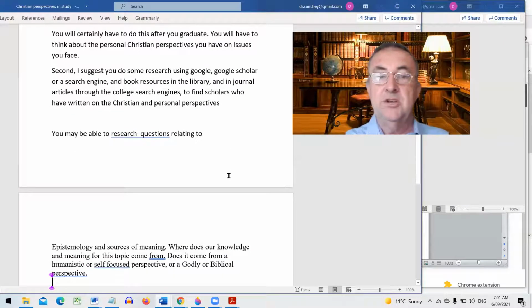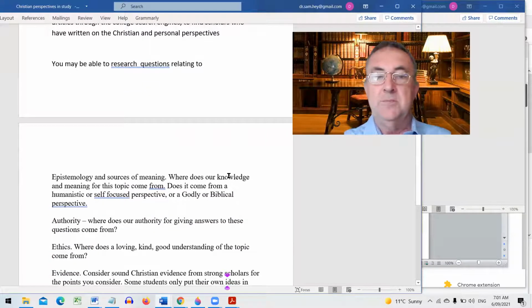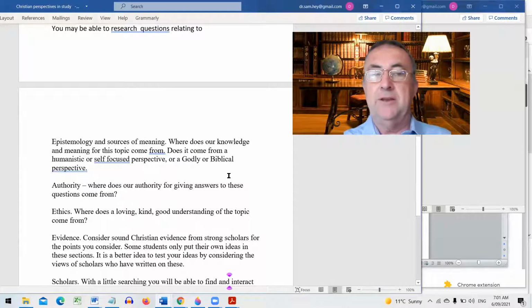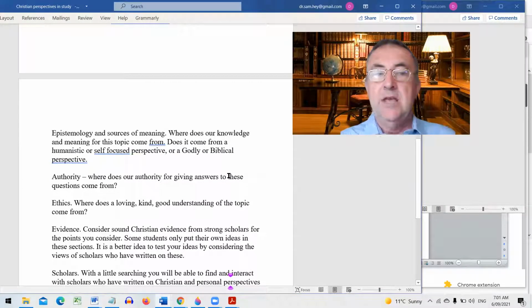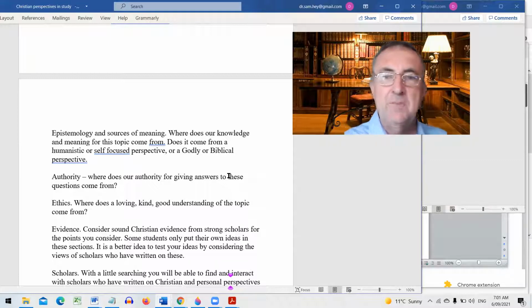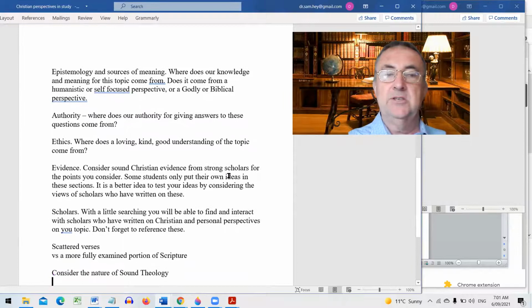You may be able to research questions relating to the sources of meaning, the epistemology, what the knowledge and meaning for this topic means and where does it come from and how does it relate to particular perspectives, humanistic or self-focused perspectives or godly or biblical or other perspectives. You could do some research on background sources of knowledge for your particular topic. You could do research on authority. So where does the authority for giving answers to these questions come from?